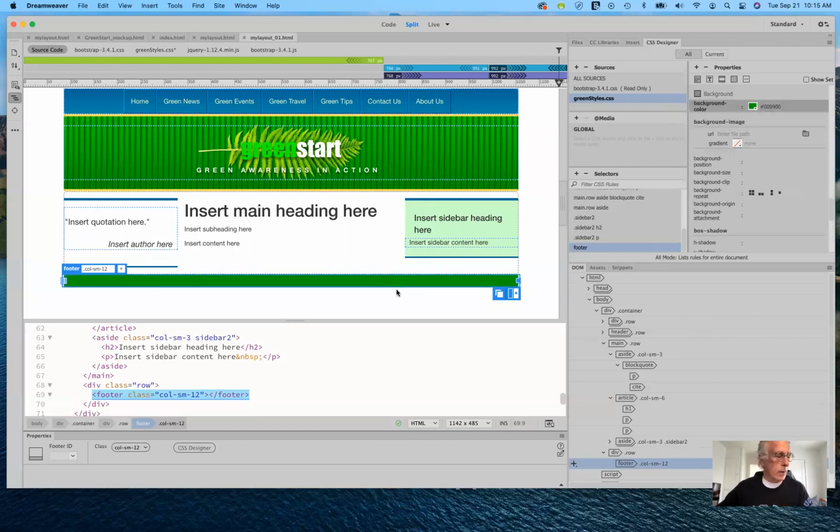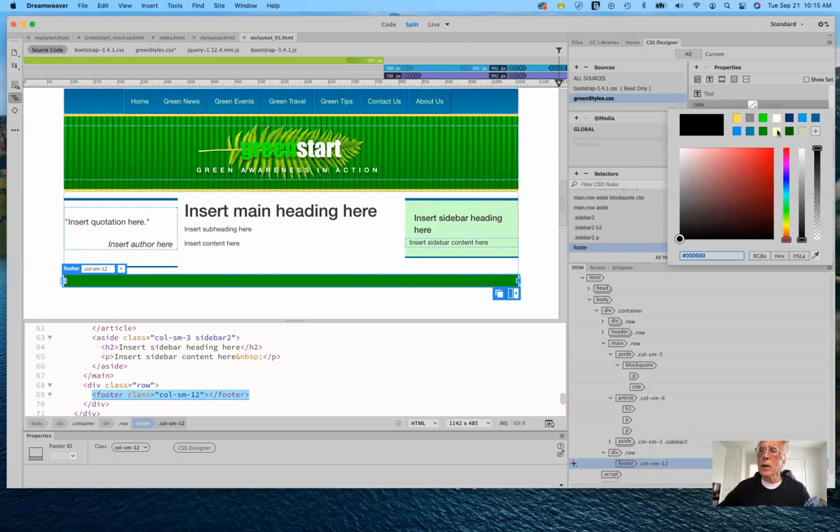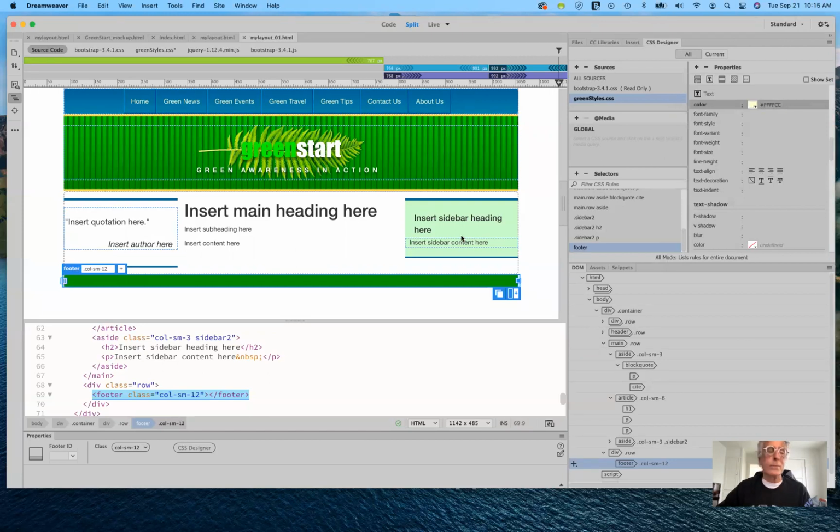And it's turned green. And we're going to change the color of the text. Right now, it will default to black, and we want to be able to see it. So we're going to use the FFC for that. That's that light yellow here. That's the FFC.